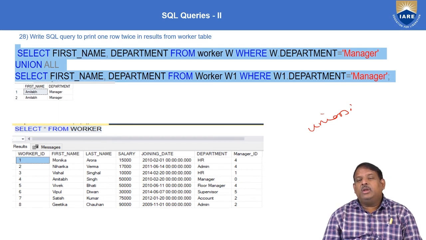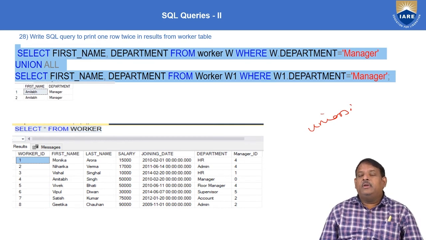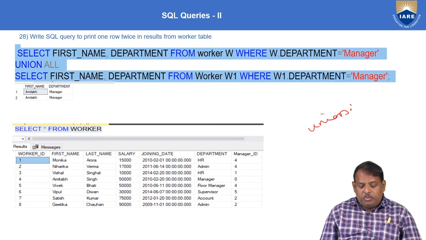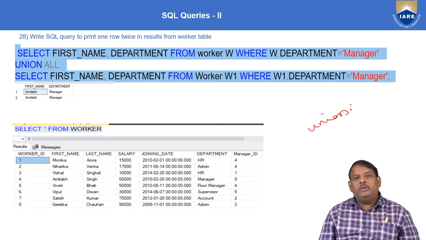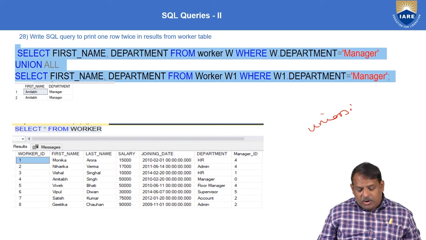So I have to use the union operator. Union will remove the duplicates, whereas union all will not remove the duplicates. So here I'm using the union all command. When I use the union all command, I'll be seeing this data twice.